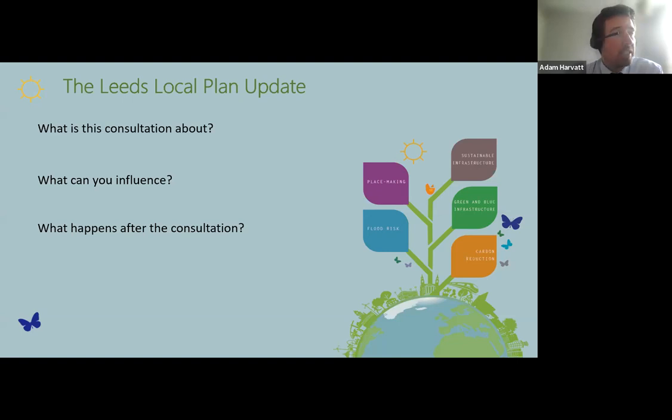The examination will include hearing sessions which are held in public. So you will be asked when you submit your comments if you would like to attend one of these hearings, and you'd be more than welcome to do so. But that process is controlled by the inspector rather than by the council.